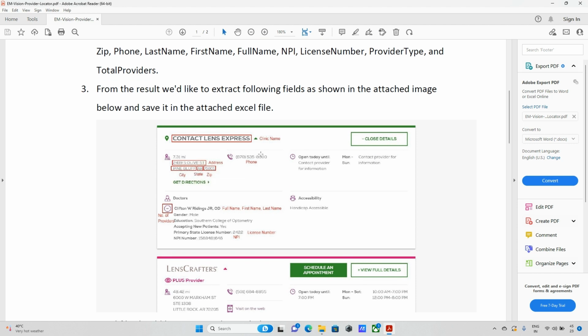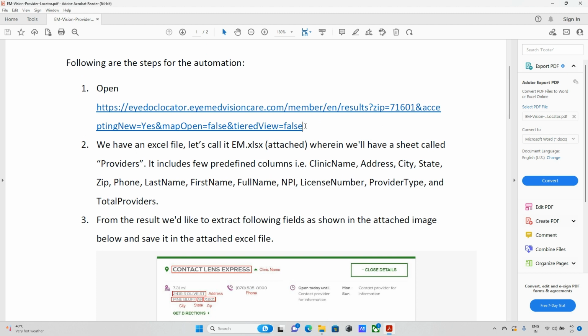After that, we need to scrape the phone number, and we have to check how many doctors are available. From the doctor status, we need to fetch the full name, first name, and last name. Here, full name is this one, and this is the first name, and this is the last name. So we can use split by comma. After that, we need to extract the primary status, license number, and the NPI number.